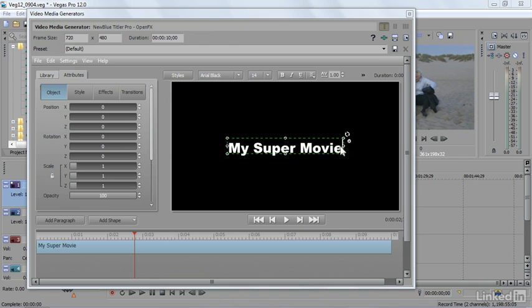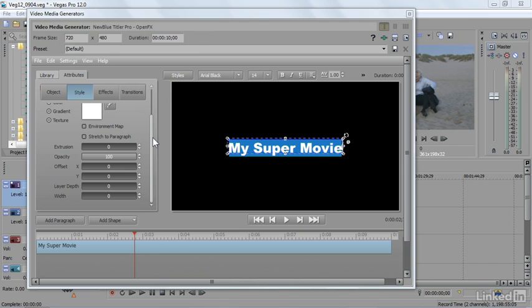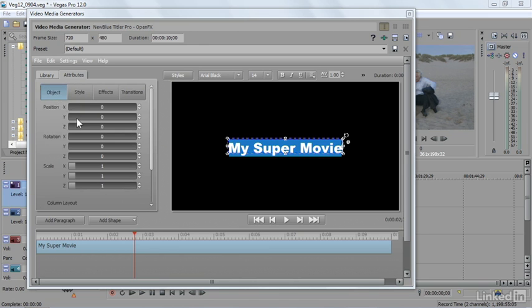And we can, of course, with this text selected, Control A, change our font and we can change the size or the style of the text. Or we can go over here under the style page and we can actually change the color of the font and those sorts of things. The really cool thing, as I say, is that we can not only manipulate it in the X and the Y axis, but also in the Z axis. So we can move our text around in 3 dimensions.